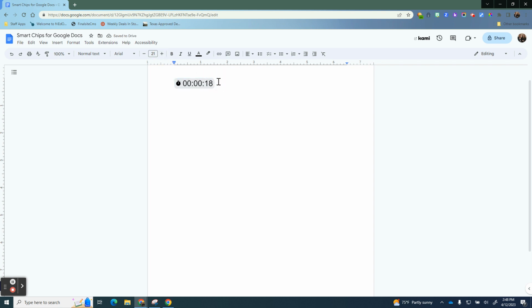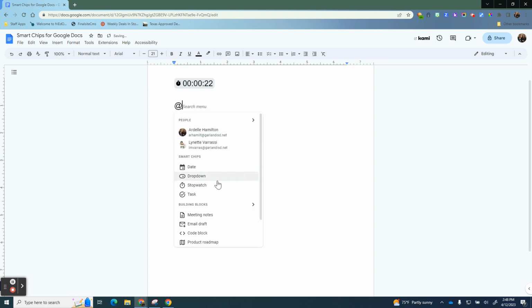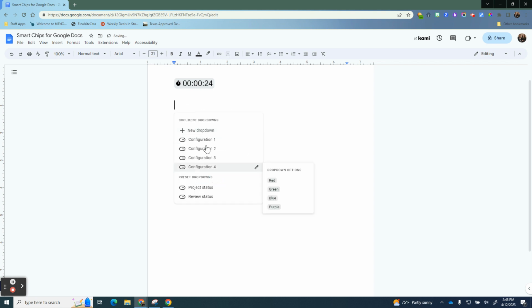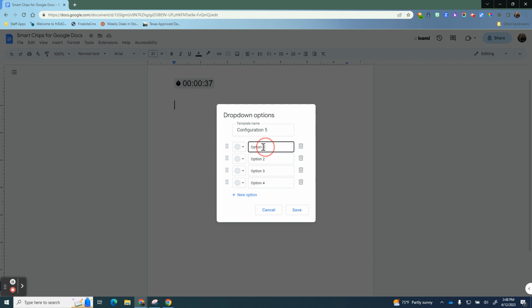Another thing you can do with smart chips is create a drop down menu. So you basically click on drop down. You can do a project status, you can do a review status. This is great for our students to see where they are in the class, or you can create one of your own. So once you do that, you're going to give it a name.